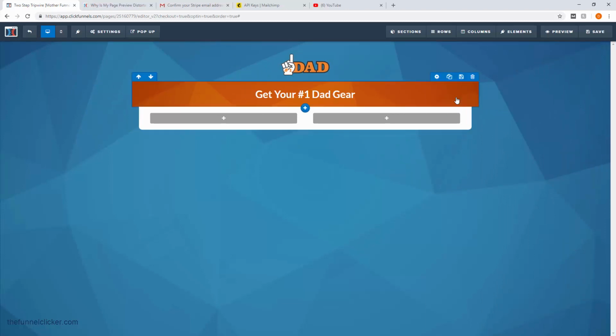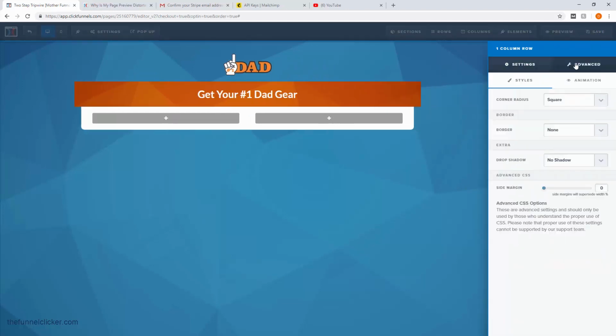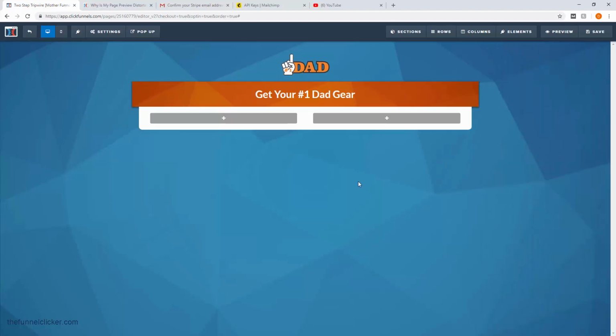And let's go back to headings and put a shadow on there. I like the shadow. So we'll go back up here to row and we'll go to settings, go to advanced, and drop shadow. We'll set this at 40%. There we go. And let's go ahead and save.